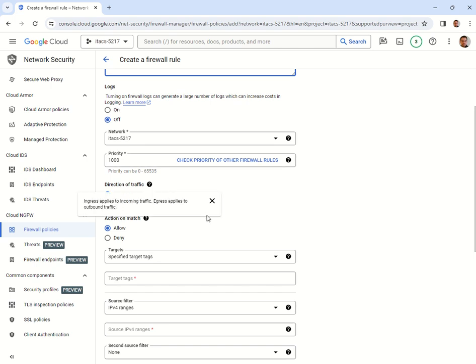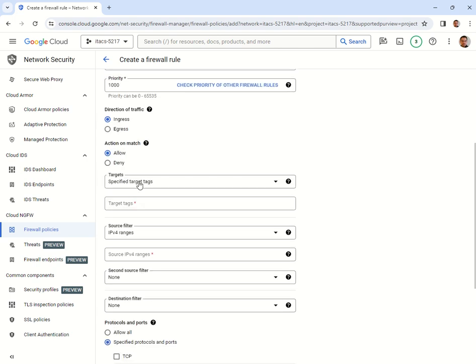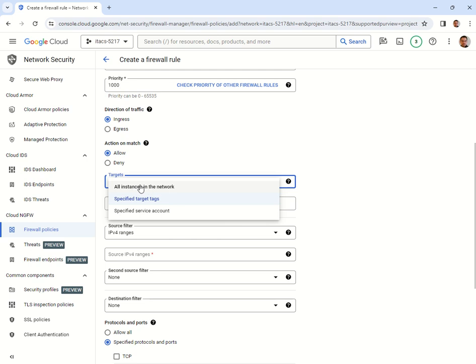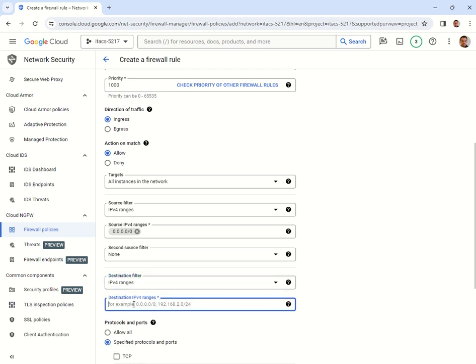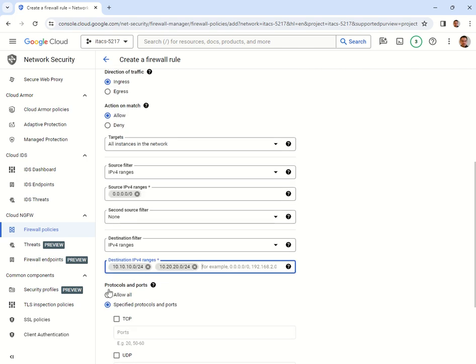So we're going to set this so that all traffic coming in is going to be allowed, and instead of doing specified targets, we're going to do all instances on the network, and we're going to do from anywhere, so 0.0.0.0/0. So traffic coming from anywhere, that's what this means. 0.0.0.0/0 means I don't care where it came from. And for the IPv4 ranges where it's going, we're going to do 10.10.10.0/24. So that's going to be our first subnet, and then this is going to be our second subnet. So this is going to allow all traffic to both subnets.